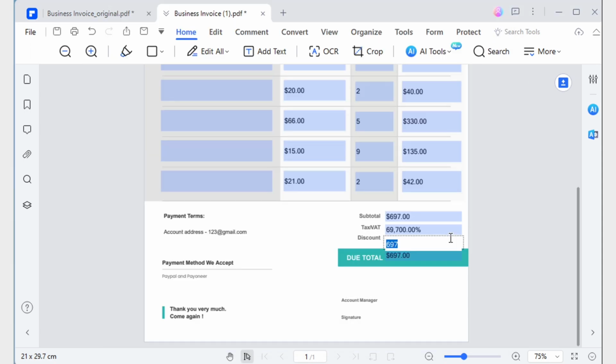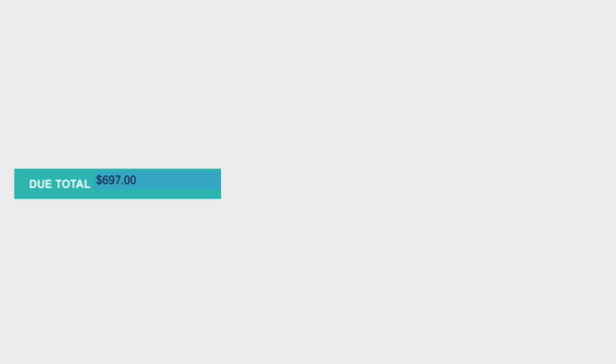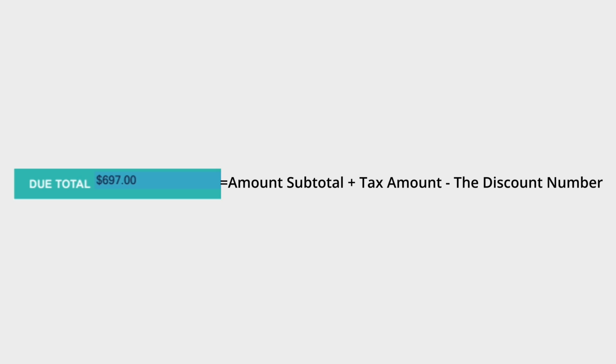Let's go to the home view. Enter a negative number in the discount field. You will see the number show in red. Finally, the due total field is determined by adding the tax amount to the amount subtotal and subtracting the discount number. Note that the discount is entered in negative format, so the formula becomes due total equals amount subtotal asterisk, brackets, 1 plus tax slash VAT, close brackets, plus discount.